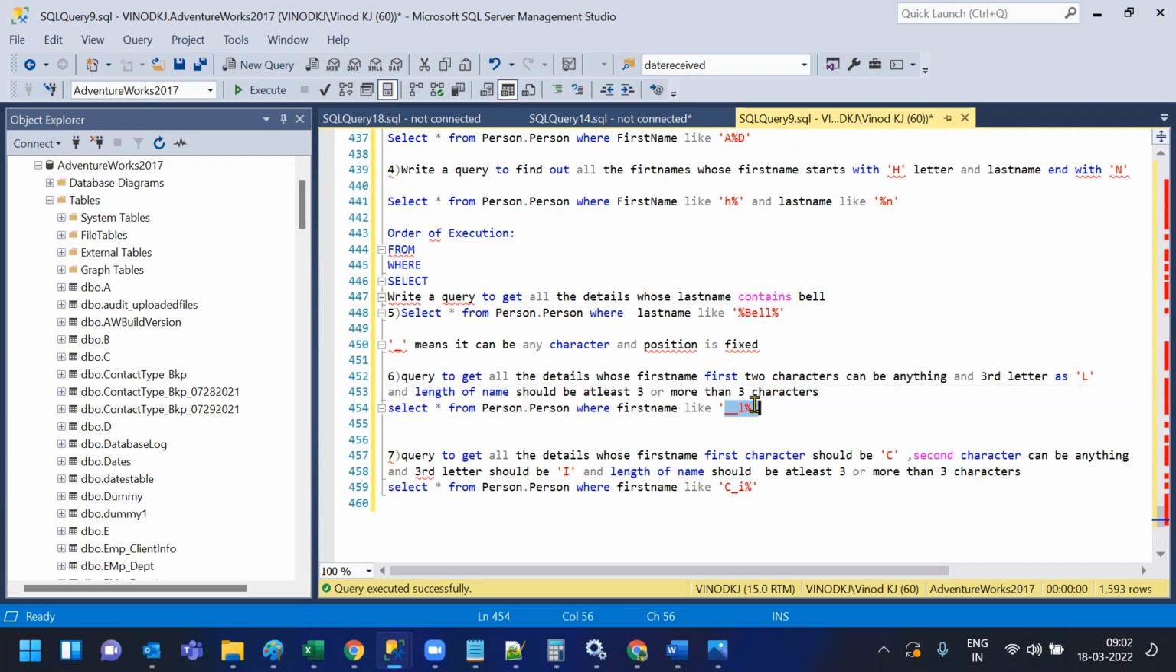This is not a question; it is the meaning of this one. If you want, you can write down here the meaning for underscore underscore L percentage. In brackets, you can write: length of name should be at least 3.